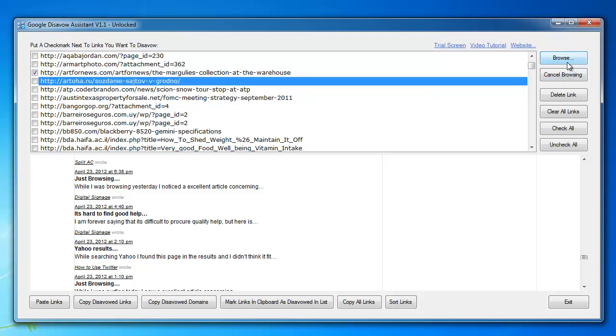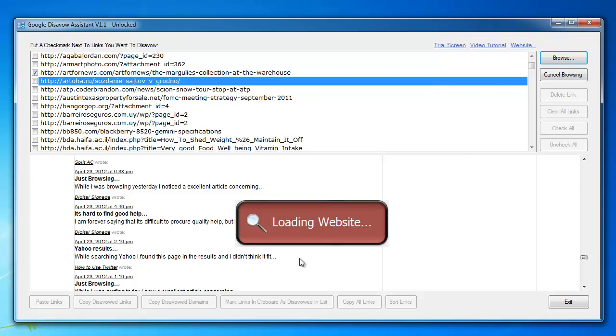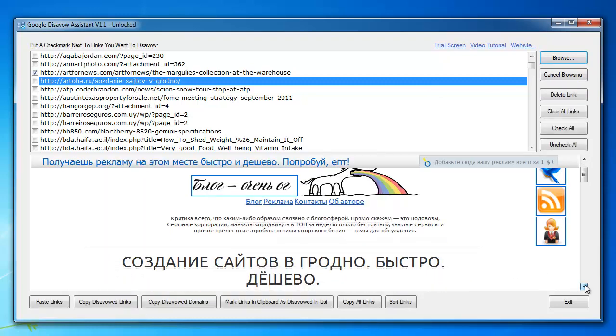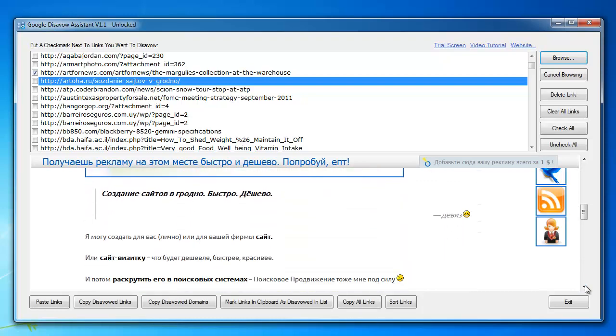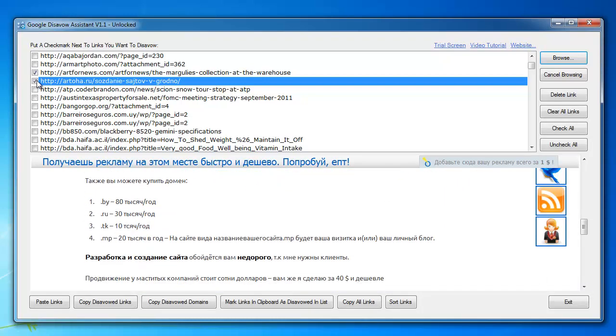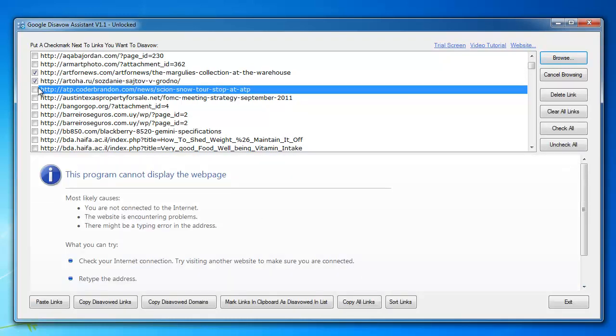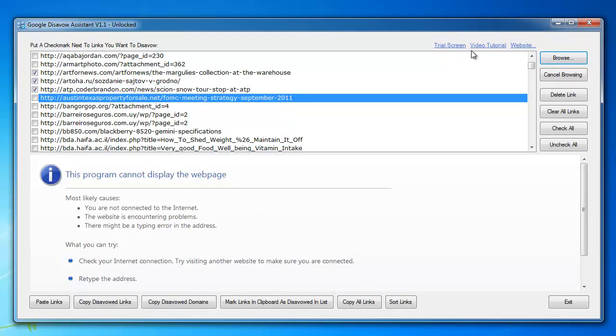I go to the next one, click browse. Again, if you notice, it takes a little bit of time to load because it's a spam website. Russian, has nothing to do with my site. Spam site. Next one, browse. It doesn't even load. Spam site. Next one.